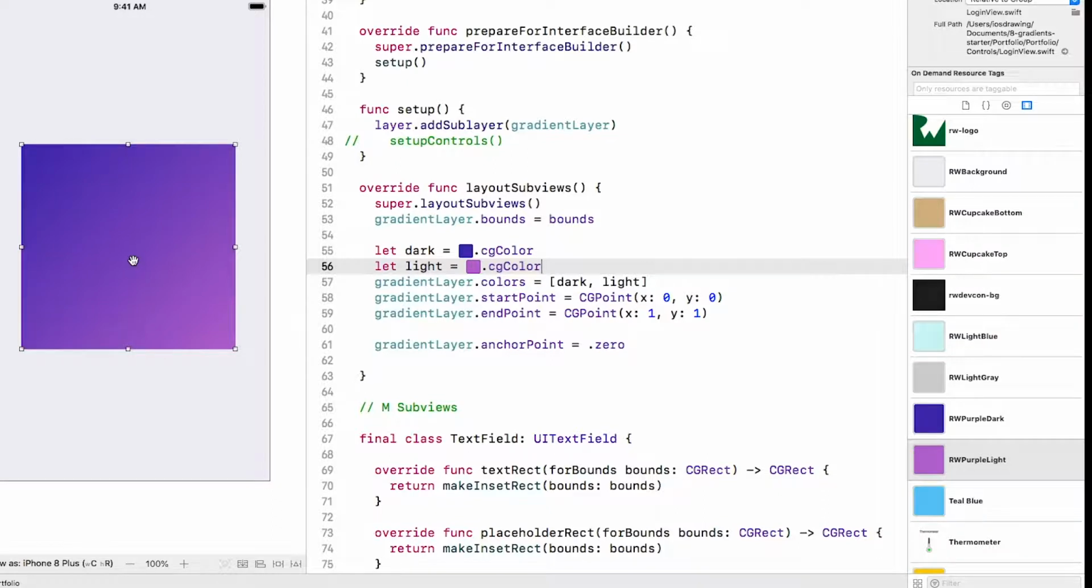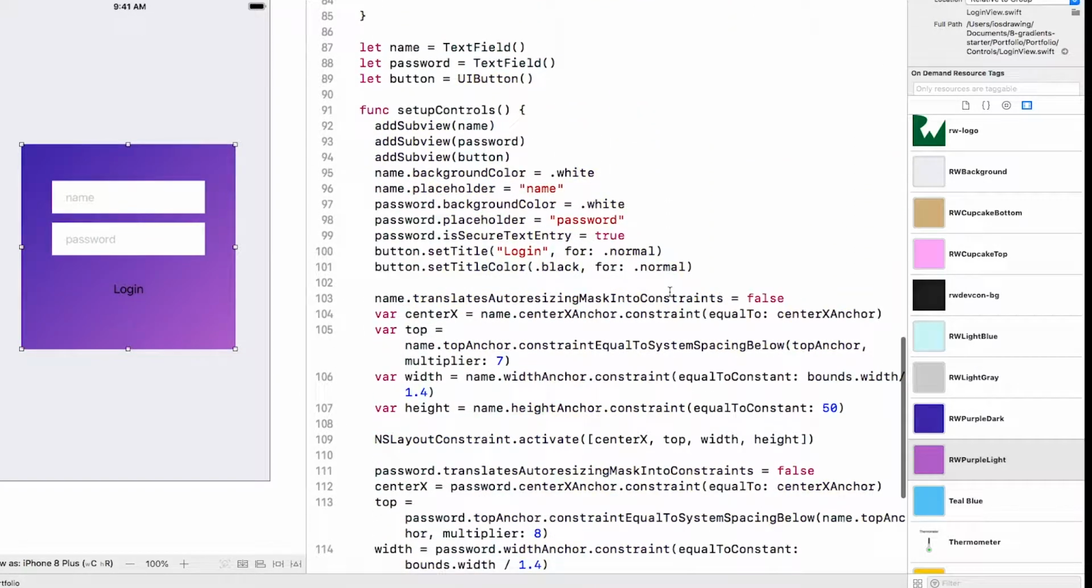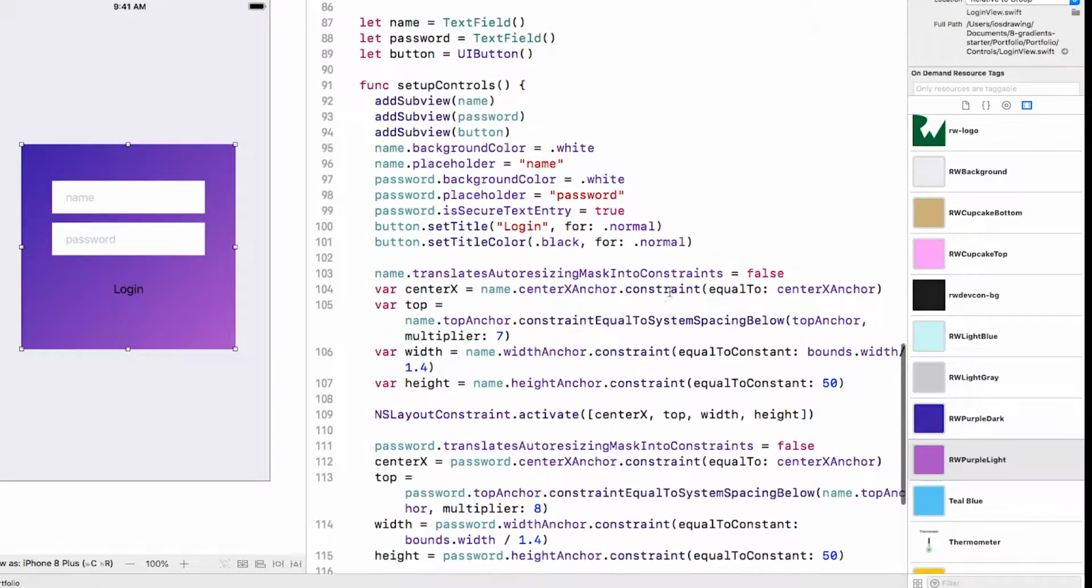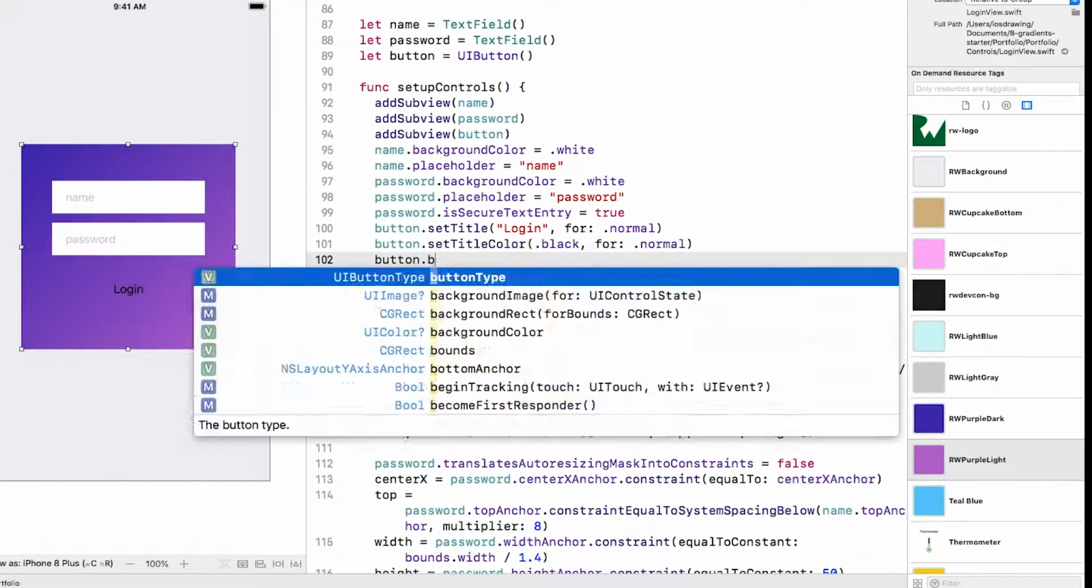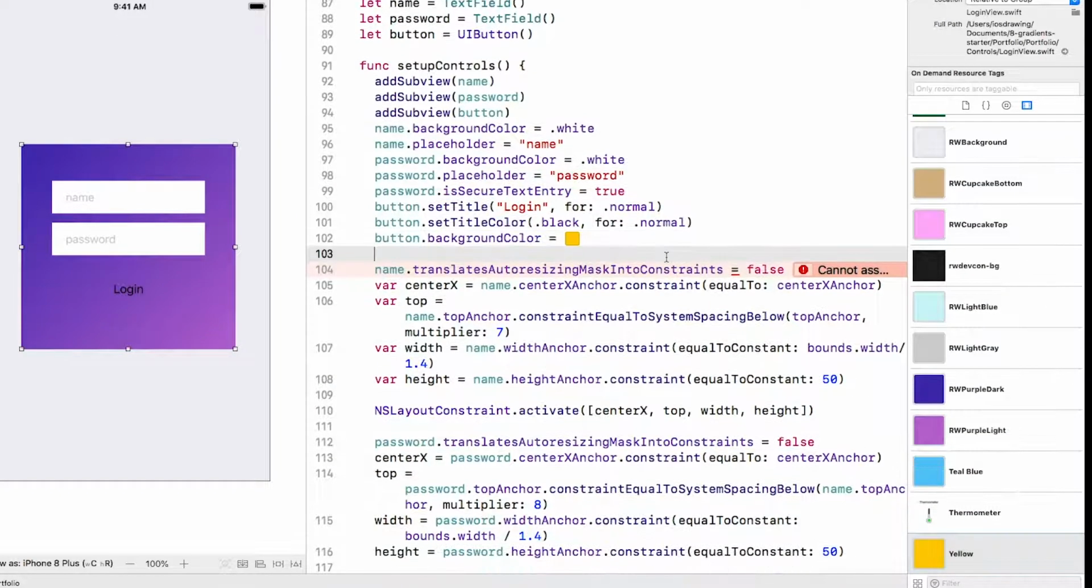Let's pretty up the rest of the controls. Uncomment setupControls. And let's make the background color of the button yellow in setupControls. Again using a color from our asset catalog. Remember, it's only in Core Animation and Core Graphics where we have to use the cgColor property. The backgroundColor property is in UIKit. And we'll change the title color to white.